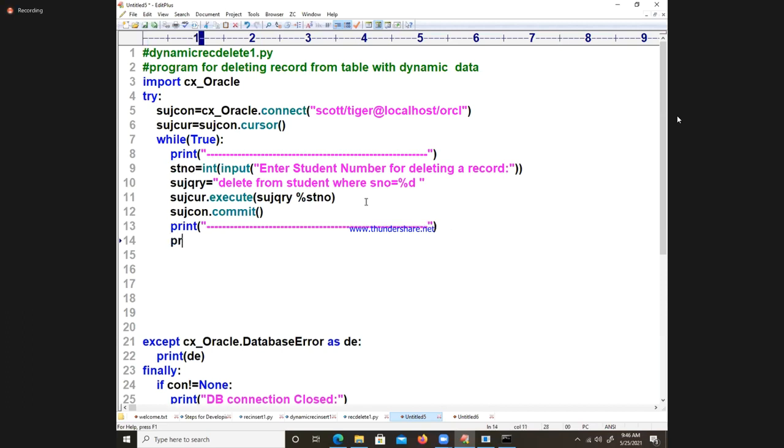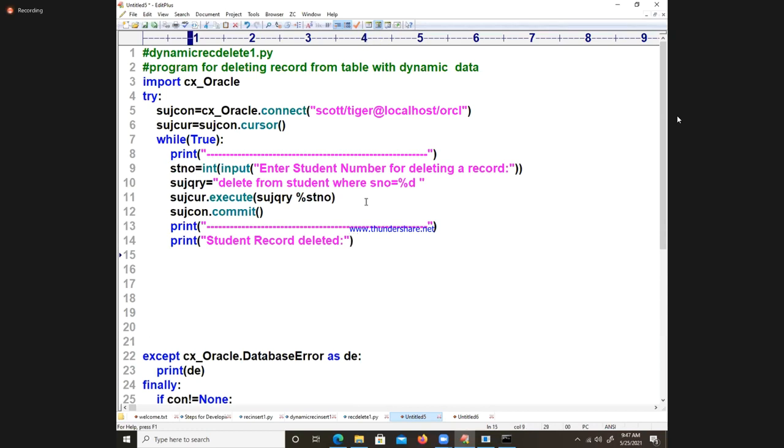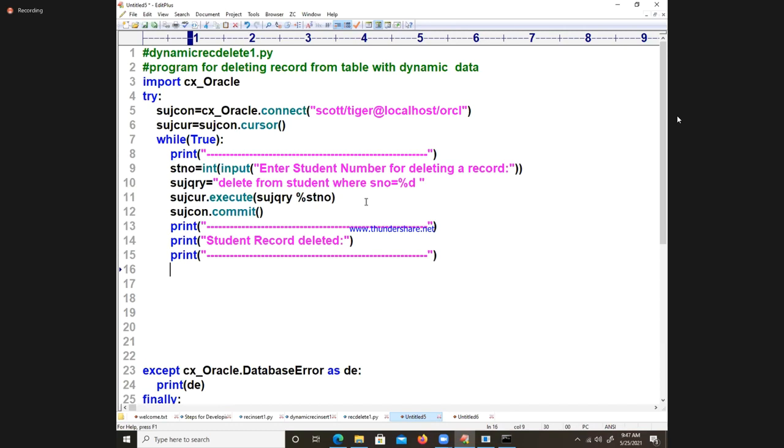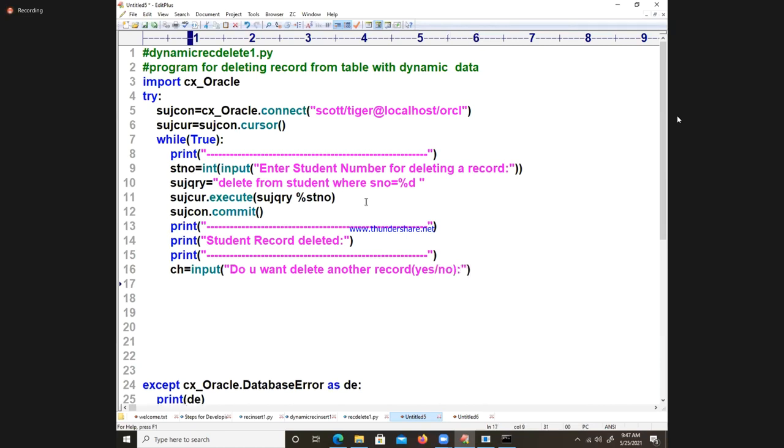I will print "Student record deleted." Now I write ch is equal to input of "Do you want to delete another record? (yes/no)". If ch double equal to no, then break.